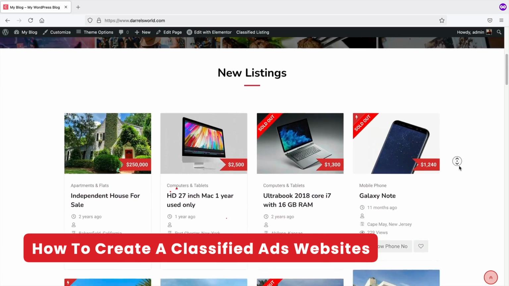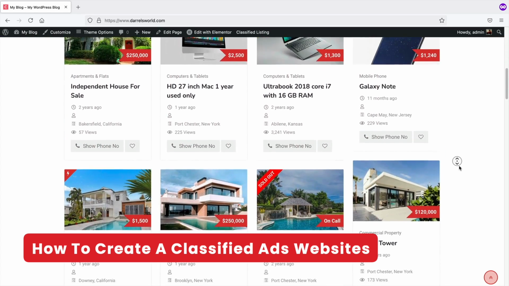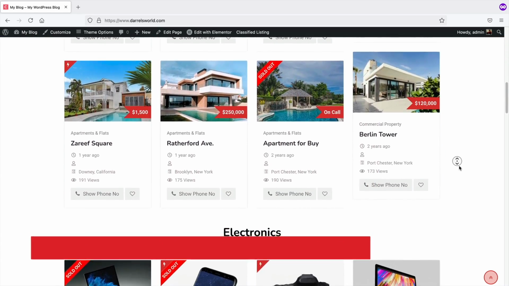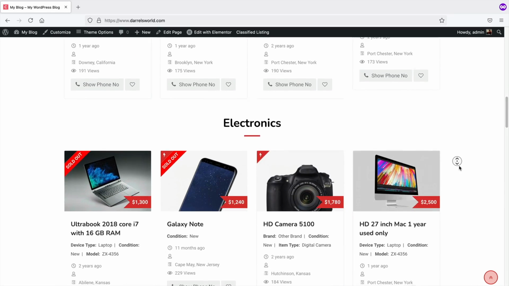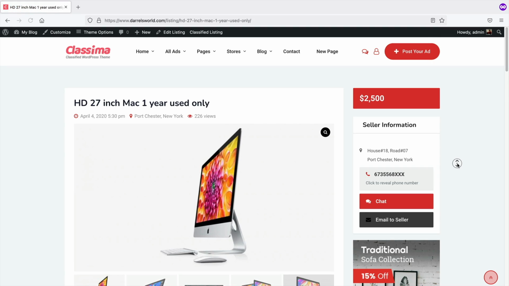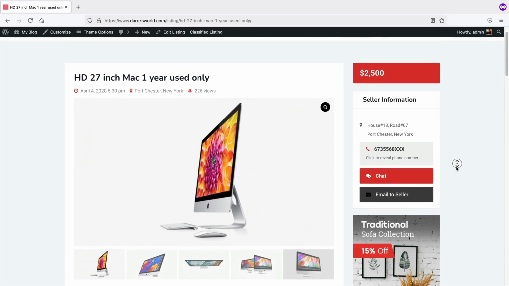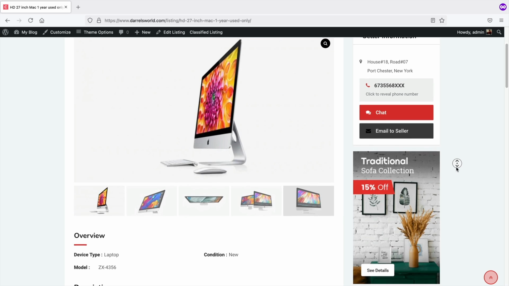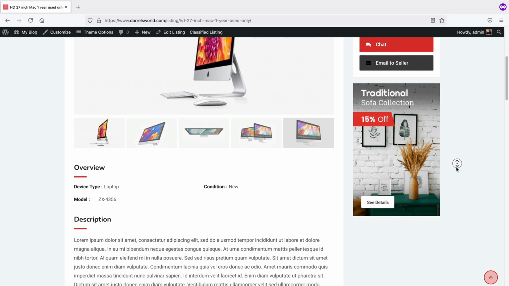With this website, you can list classified ads and also let visitors post their ads on your website. You can offer free classified ads, paid ads, and even offer a membership on your classified ads websites. Now, I really like this design. It's clean, it's very simple, and it gives visitors all the information they need about the ads on your website.